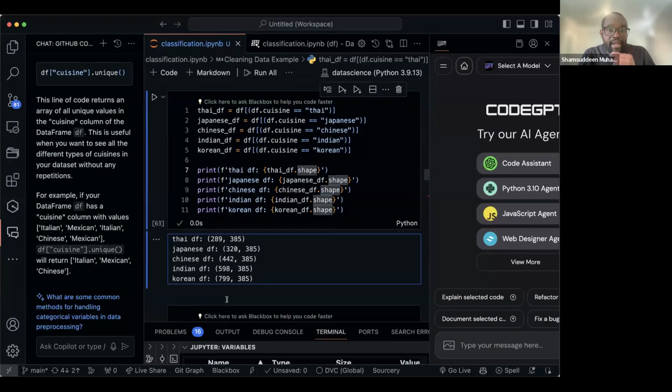So from here, we can observe that there is an imbalance in the data set. If you want to train a machine learning model to predict which kind of cuisine it is, from here you can understand that I have different numbers of instances for each class. I have Thai at 289, I have Korean at 799. When you train your machine learning model with this kind of imbalanced data set, your model will not be good. So now you need to explore ways, maybe collect more instances for Thai so that it is closer to this. So you need to balance the data. This is what we call data imbalance.